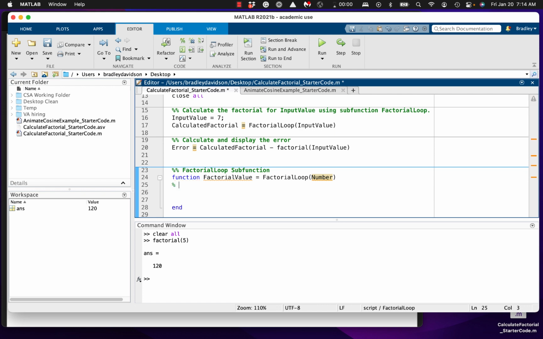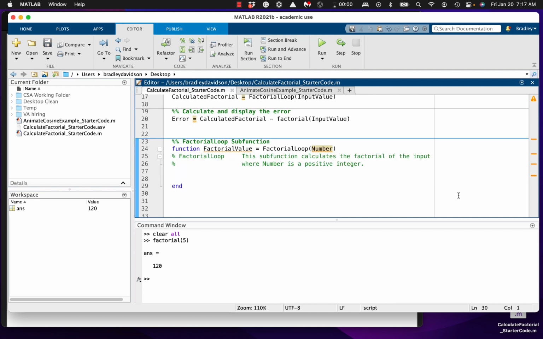And then it's always a good idea to put a header in your function so that you're telling the user what's going to go on inside the function. We've described this subfunction by its name, factorial loop, and this subfunction calculates the factorial of the input, where number, the number input, is a positive integer. So pause the video for a moment and take, let's say, 3 or 4 minutes, and then code this factorial loop subfunction.